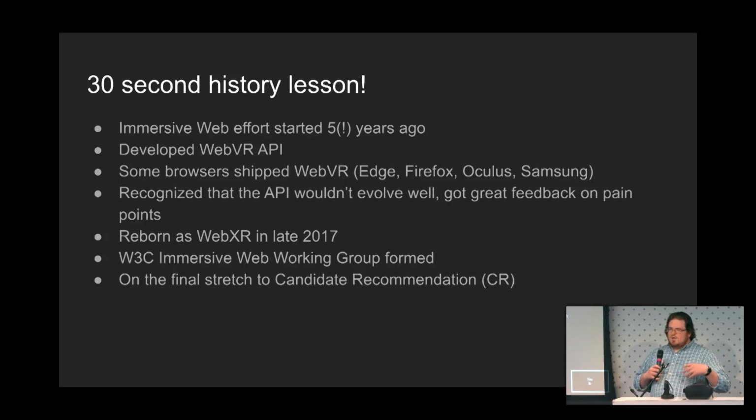And so we reconvened and tried to address a lot of feedback about pain points from developers and platform owners and whatnot, and that effort was reborn as WebXR in late 2017. In the meantime, we formed the W3C Immersive Web Working Group around it. We already had a community group, which is still going strong, but the working group is one of those formalization steps towards becoming a real spec.